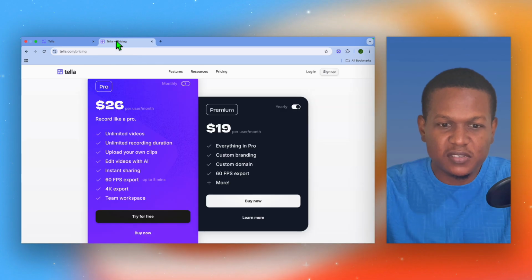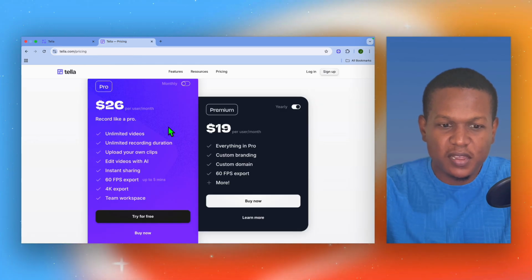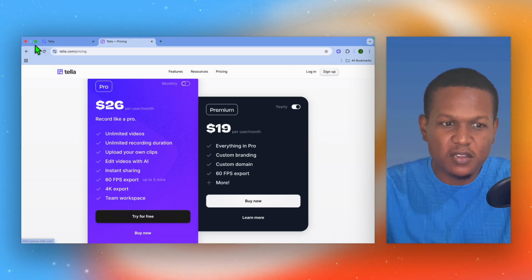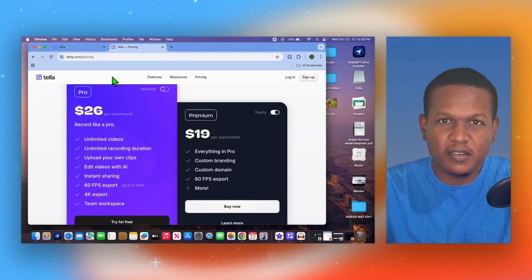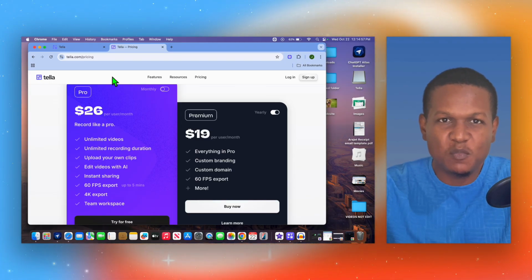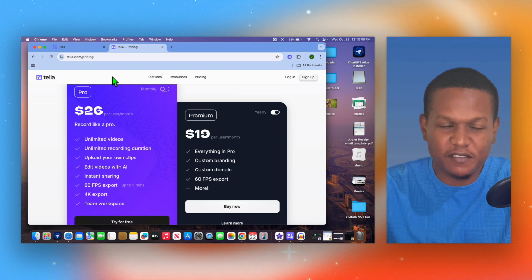With Tella, it costs $19 per month, and their most expensive plan would be $26. As you know, when it comes to the Mac screen recorder, that is completely free to use. And also, you'll be using iMovie to edit it, so it's completely free.